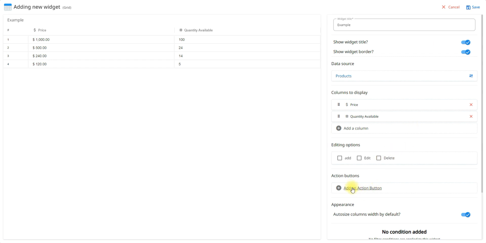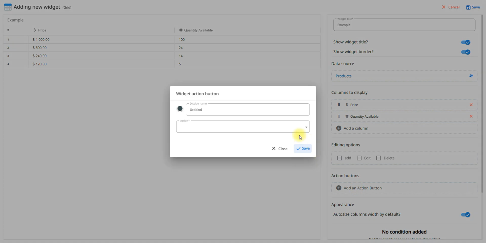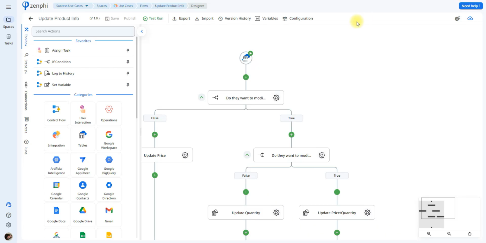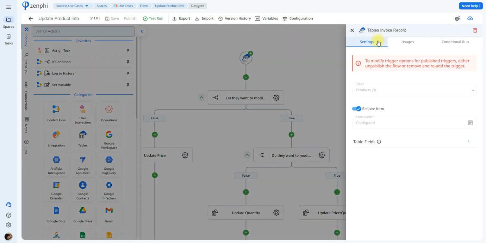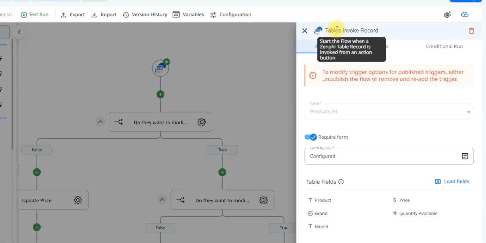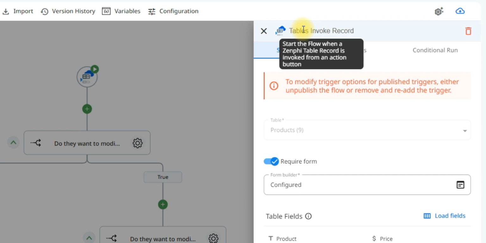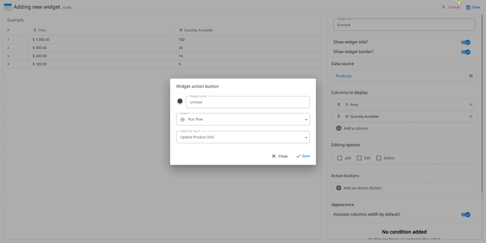And as you can see, you're also able to add action buttons. Now if you click here to add an action button, you have two options. You can either create an action button that runs a flow or that brings you to a detail page. If you wish to run a flow using an action button, the only ones that are allowed to be connected in this way are the ones that use this trigger called tables invoke record, meaning that it's going to start the flow when a Zenphi table record is invoked from an action button. Once you've created your flow with that trigger and published it, you'll be able to see it in the list where it says select the flow.